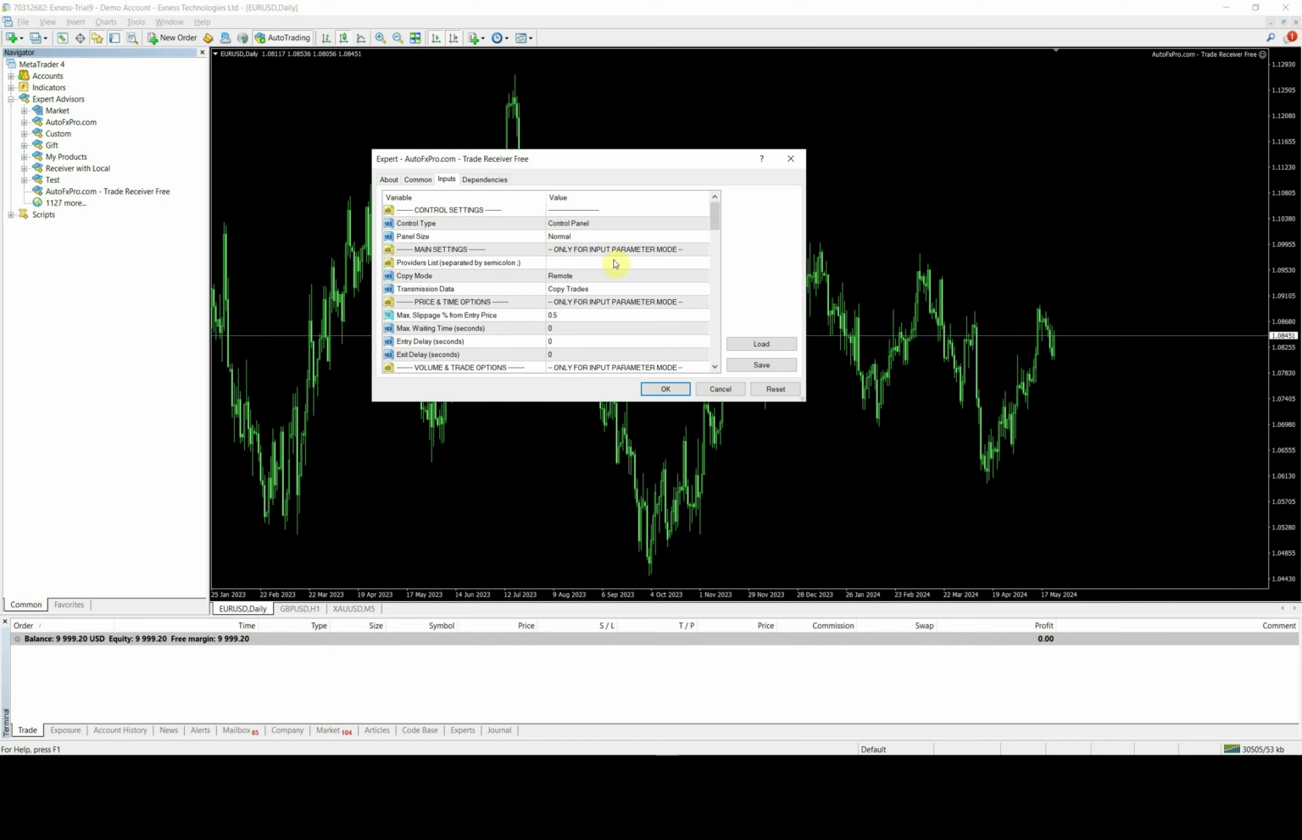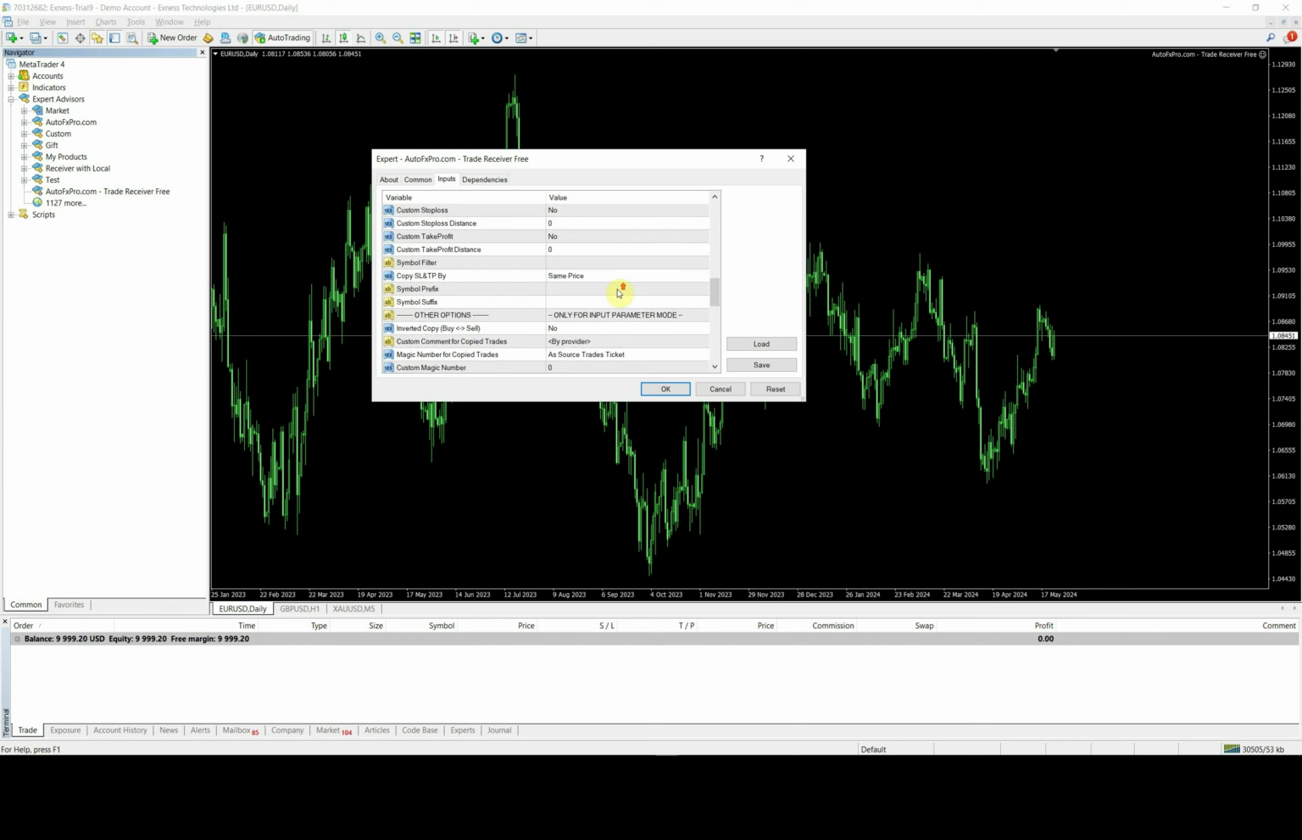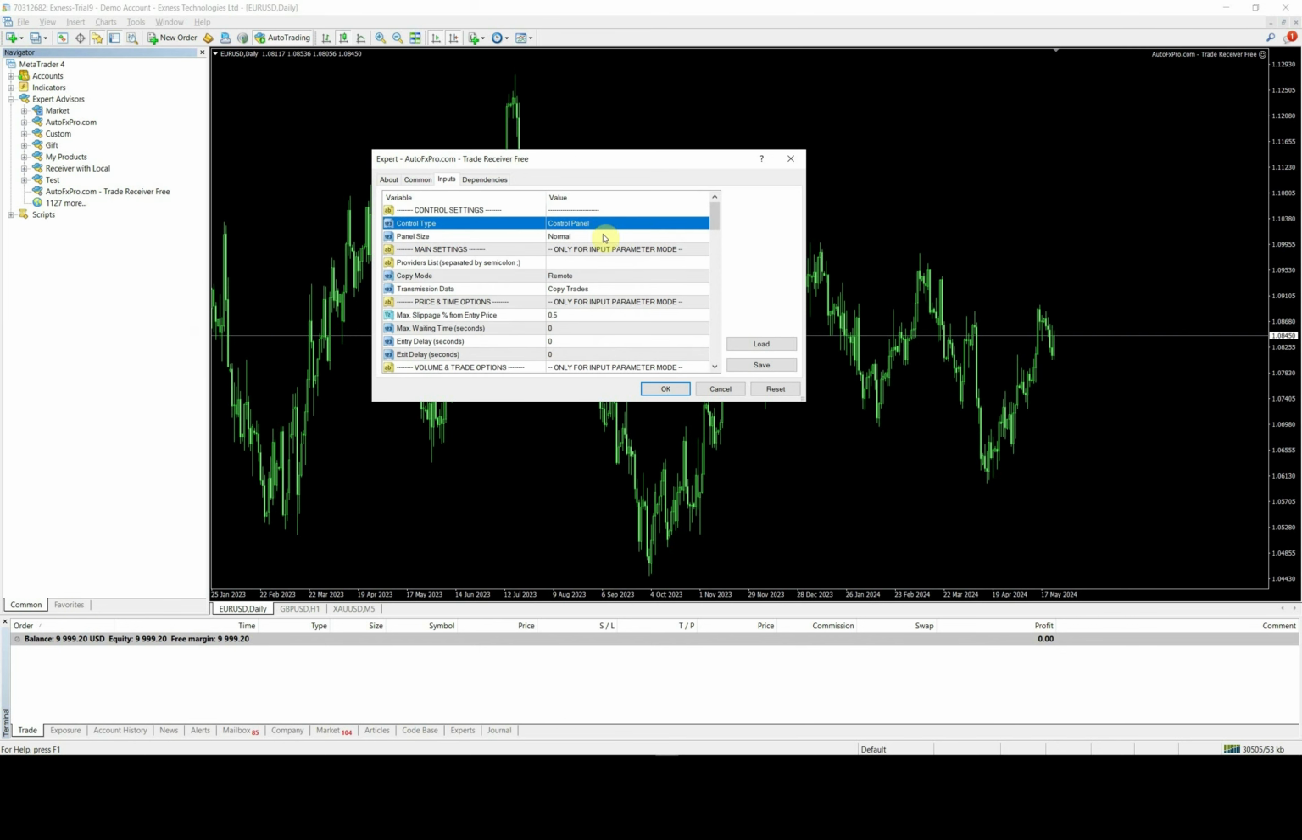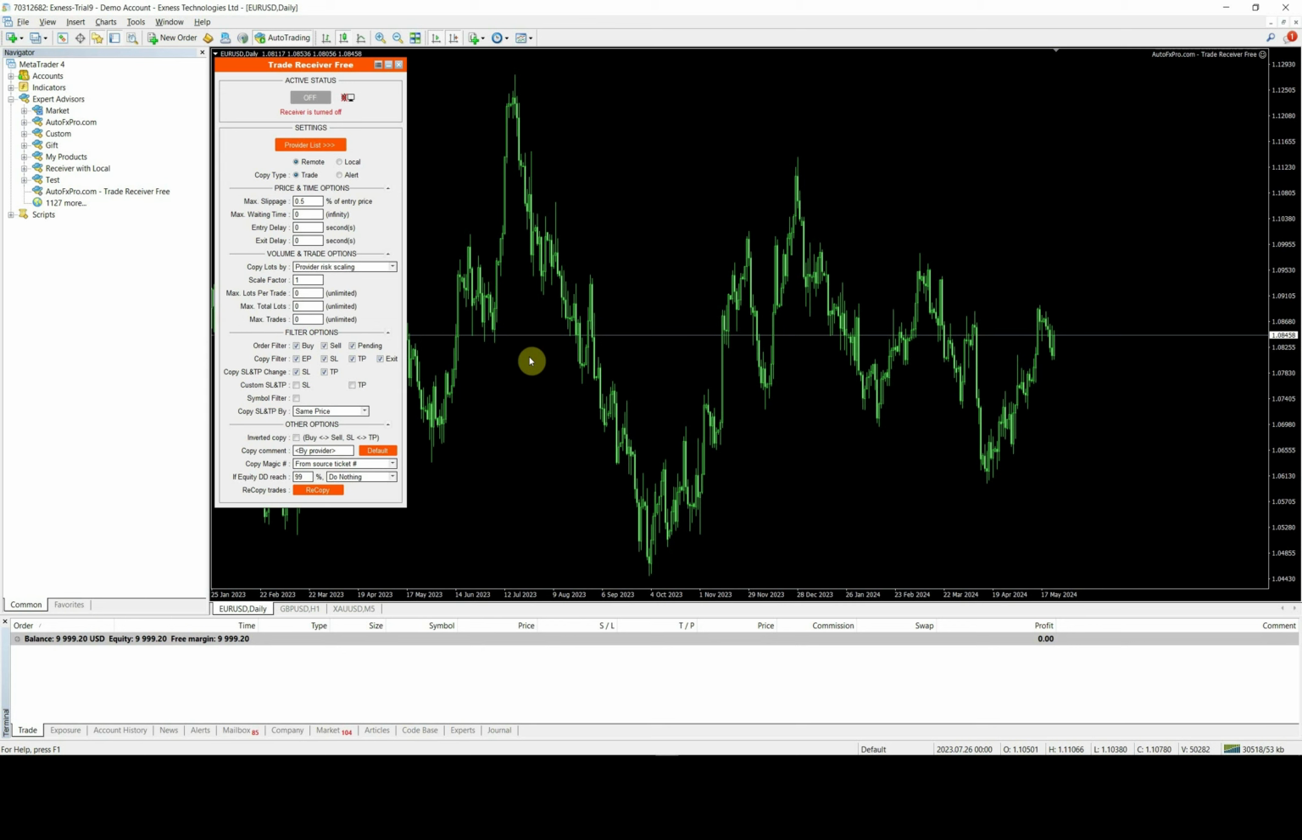If control type is set as control panel, you don't need to care about lower input parameters. Every setting will be configured directly on control panel later. After loading, the receiver EA's control panel will be shown up on the chart.